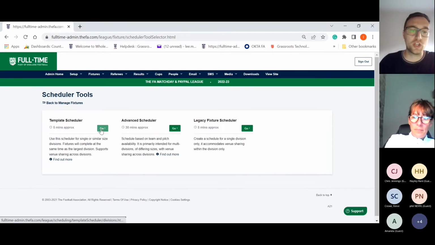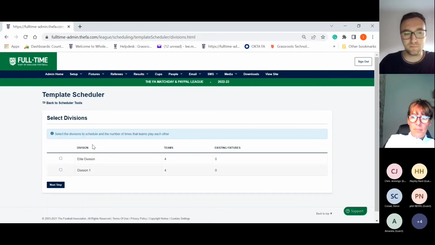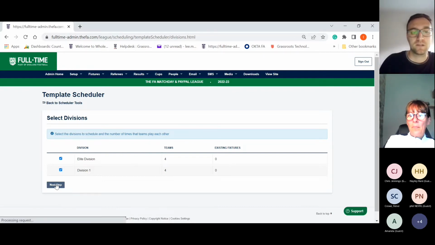So first of all, we're going to look at the template scheduler. Like I say, it's a wizard. It tells you where it wants to go through. It asks you which divisions you would like to use and create fixtures for. So for the purpose of this one, I'm going to select both divisions available, with 4 teams in both. It does also inform you if there's already fixtures made, because you may want to check if you're wanting to remove them, or what you wanted to do with it, because you can get confused with it. So that's just there to warn you to check if there are already fixtures made.